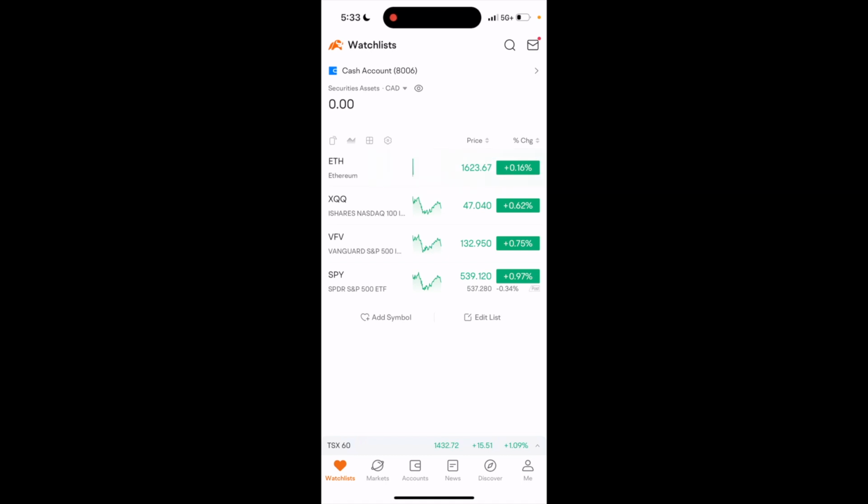So in this Moomoo tutorial video, I am going to be showing you guys how to invest in the S&P 500 in Canada here on the Moomoo application. So you open up Moomoo, what I want you to do now is to go to the bottom left and press on the markets icon.